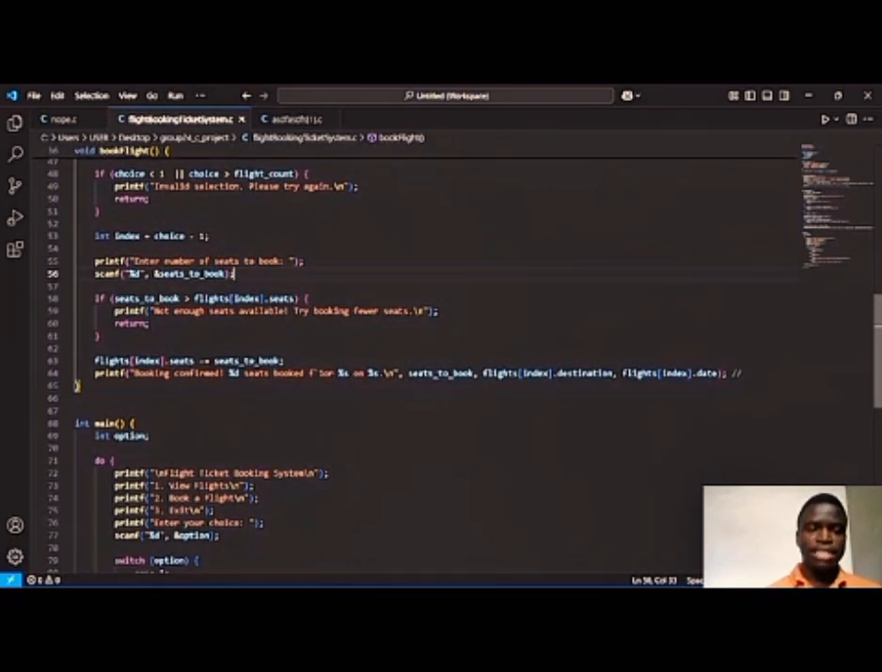If the user selects seats that are above the required number of seats being set by the system, an error message should be printed out. That is, "Not enough seats are available. Try booking fewer seats." Return.